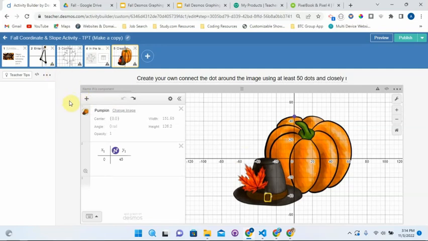Okay, so those are all the different customizations that you can make to this activity. Hopefully this makes sense. If you get stuck on anything, just let me know.